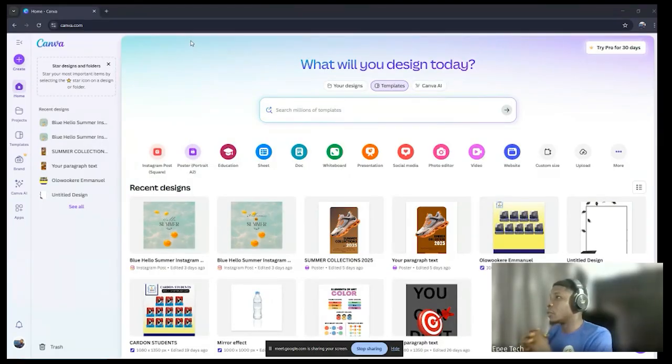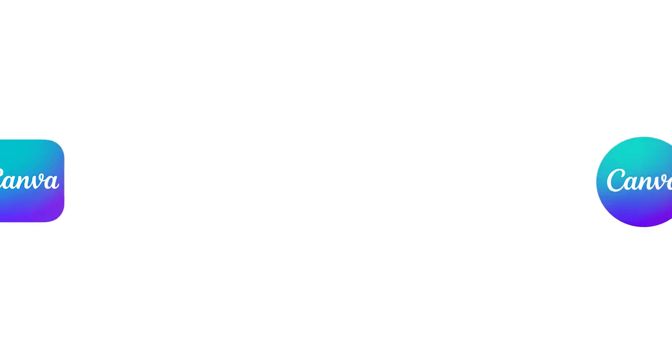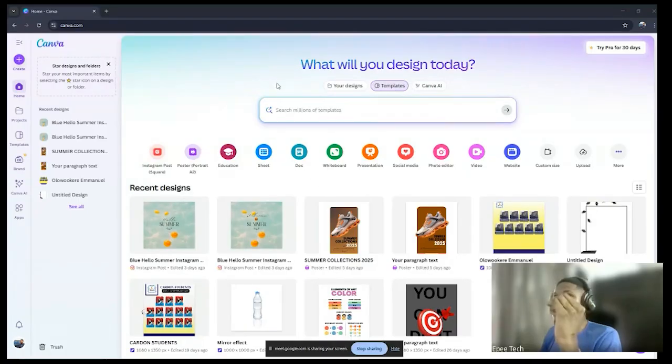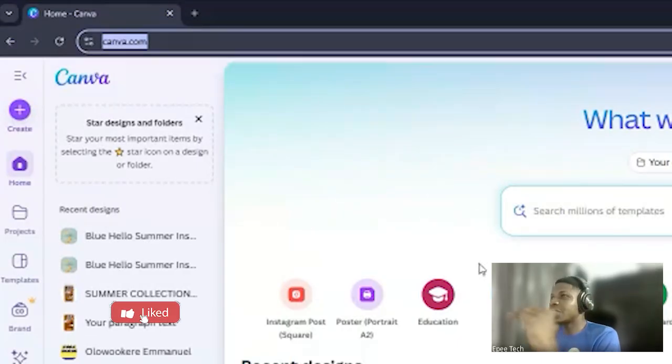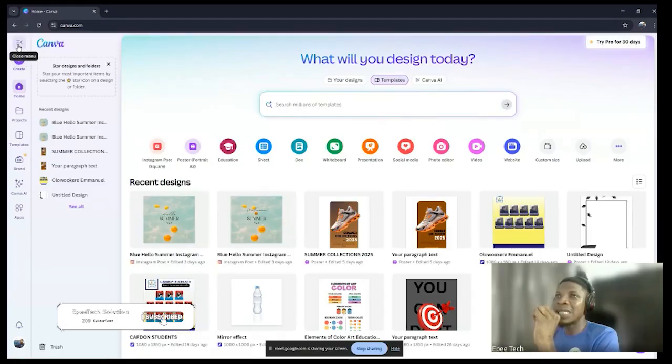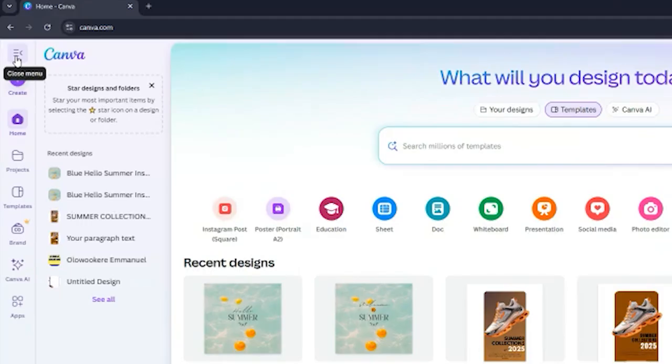For those that are using mobile phone, you just have to go to Play Store or App Store and download Canva, just the way it's spelled, Canva, right? You're going to see Canva. For those people using laptop like mine, the moment you go to canva.com, you get to see something like this interface, which is beautiful.